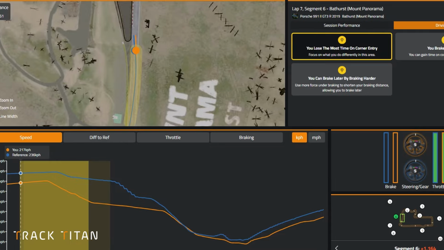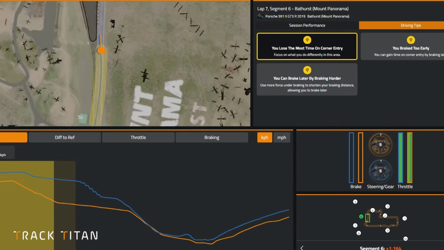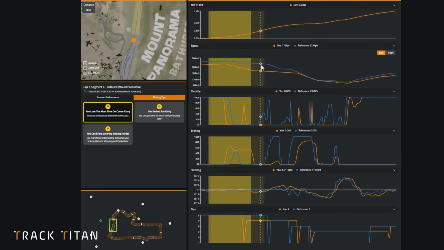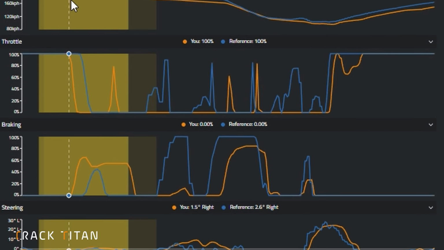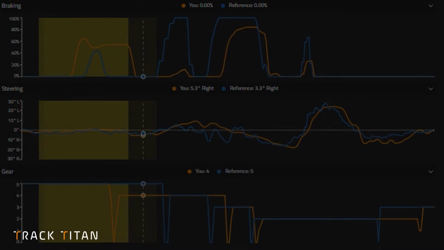Of course, you can still switch to the original mode if you want to simplify things, but now with Advanced Mode, you can see more data than ever before in a cleaner, easier to understand layout. So we've seen how it looks and what it can do. Let's put it into action and analyse some telemetry.